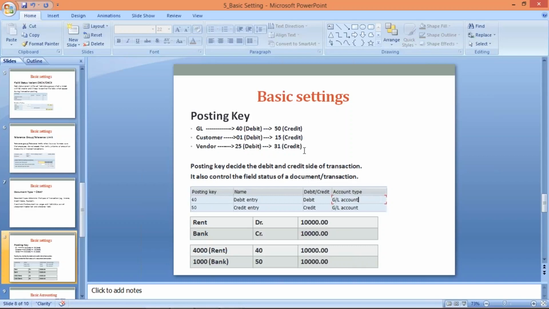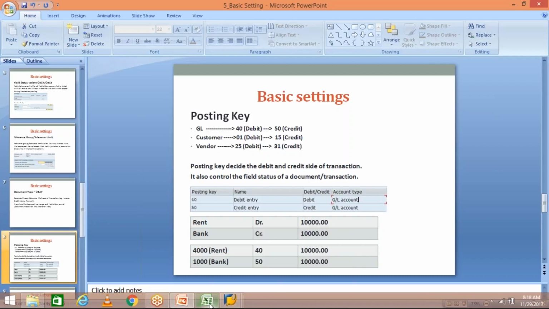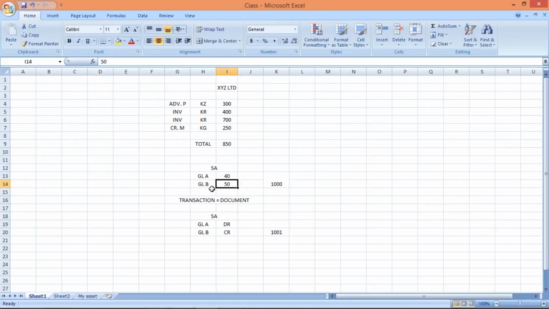But now here I'll explain what is the use of posting key. So posting key decides the debit and credit side of a transaction. Instead of debit, we are going to use 40. Instead of credit, we are going to use 50 for GL.